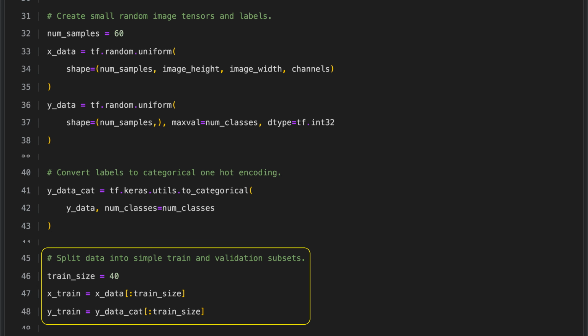We begin by choosing a training set size of 40 samples, which gives us a simple way to separate training and validation data. We then take the first 40 images as our training inputs and the first 40 one-hot encoded labels as the matching training targets. This creates a defined subset of data for the model to learn from, while the remaining samples are reserved to check how well the model performs on unseen data.